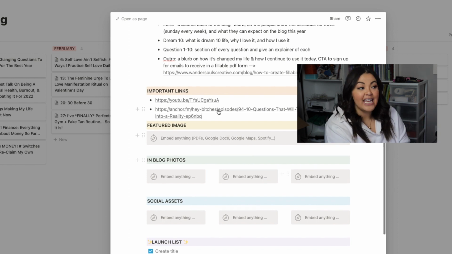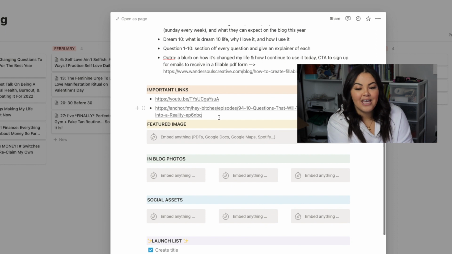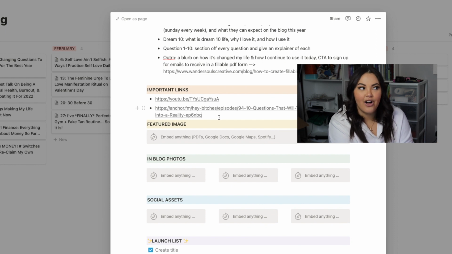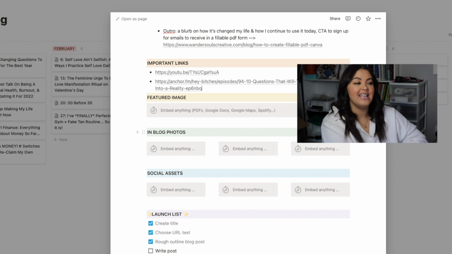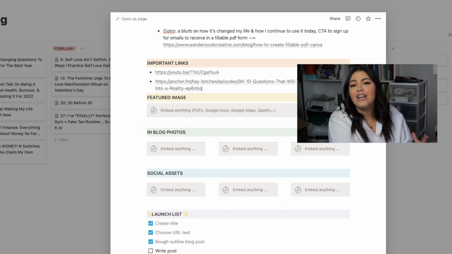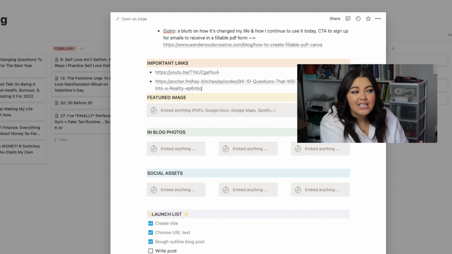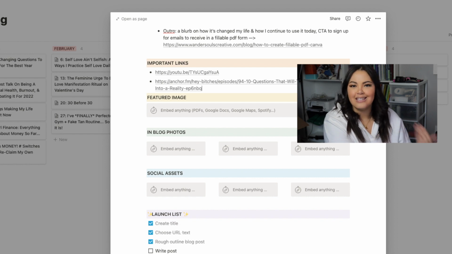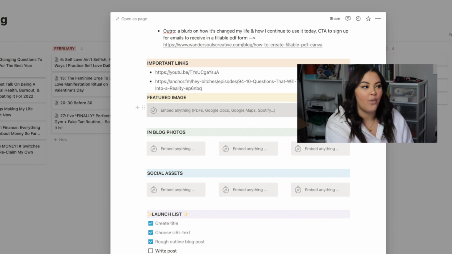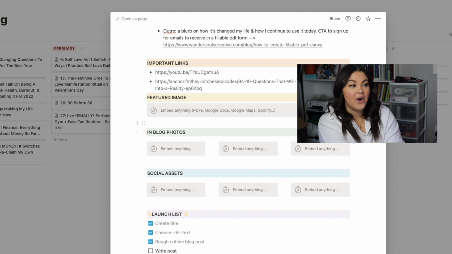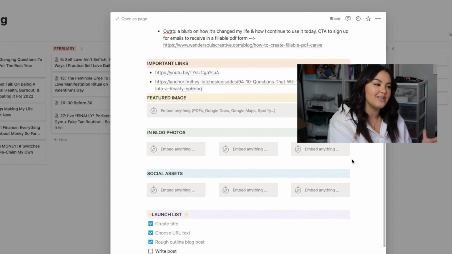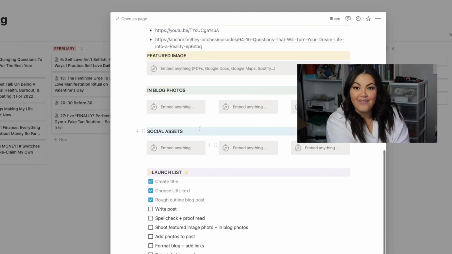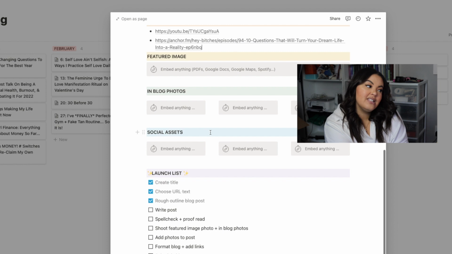Next up here we have in-blog photos. This is something that I kind of lack on as a blogger that I am trying to get better with, is not just having a wall of text and having it separated by titles and headers and images. And I also really like this because this is content that I can repurpose in the future, be it a YouTube thumbnail or a cropped down Instagram post. I can use this content in other facets of my business. Down here we have social assets. Down here we have another launch checklist, which is very self-explanatory.